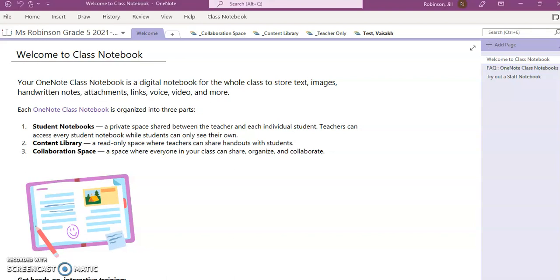So if you are using OneNote Class Notebook, you know that that gives you a number of different sections. You get a collaboration space, a content library, and then you get your student sections. Content library is by default read-only. However, the collaboration space is not.